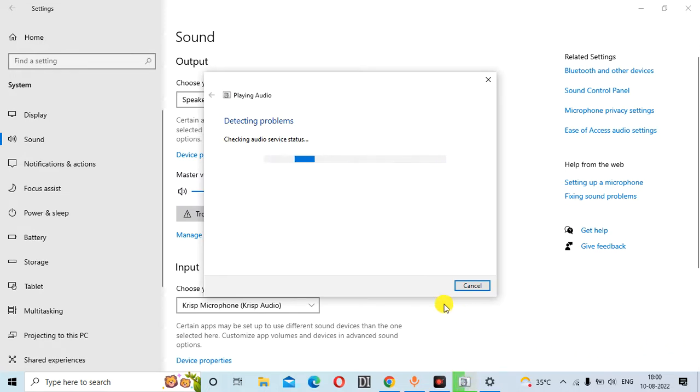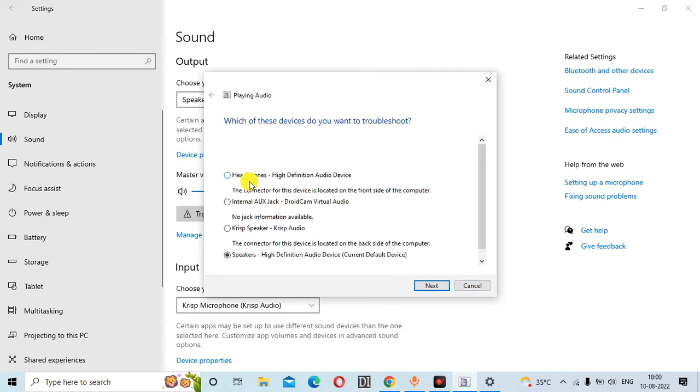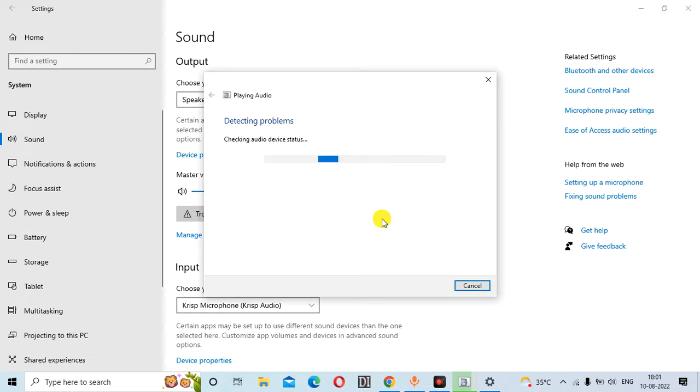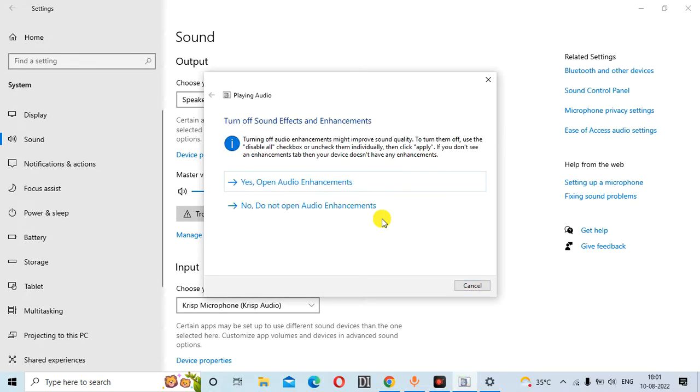Right now it is checking the audio service status. Wait for a moment. It is asking which device you want to troubleshoot. If you are having any kind of problem with a certain device like headphones or the internal aux jack, or you are having a problem with the speakers, you can select any of them and click on next. Suppose I'm having a problem with the speakers, so I select the speakers and click on next.